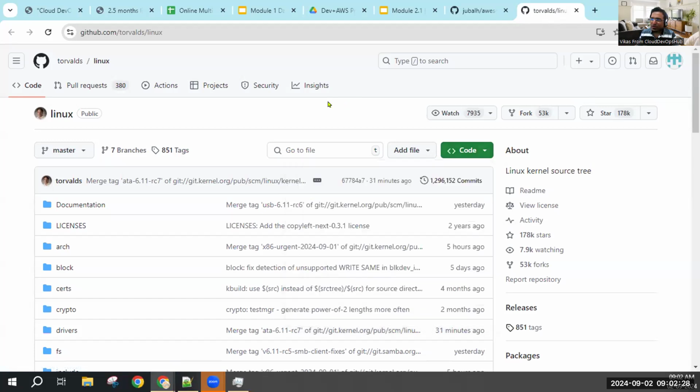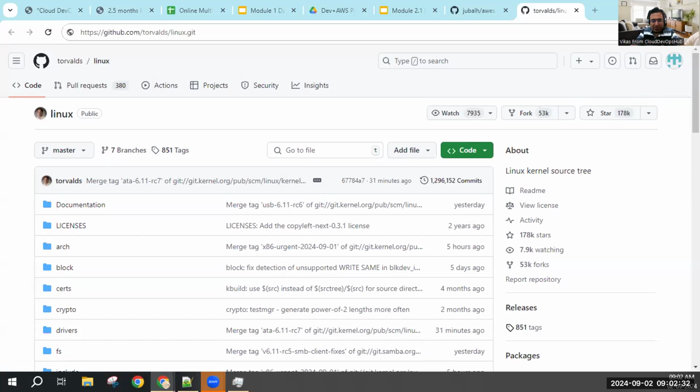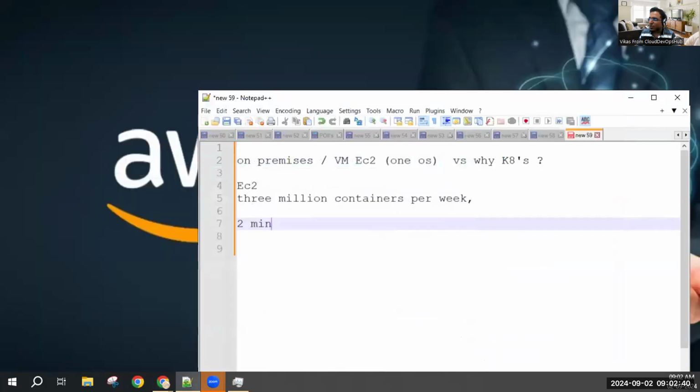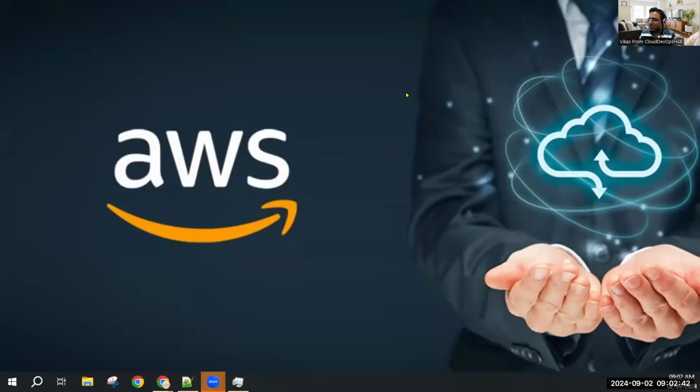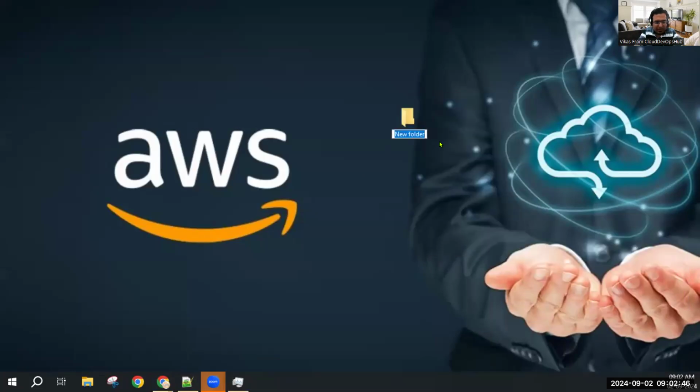What I'm doing is, you all have this repo. Go to this repo. There is a Code option and there is this option. This means I just copy the link. Then I go into my machine. In my machine, I'm creating a new folder. The folder is ABC. Anything, you can create any folder.